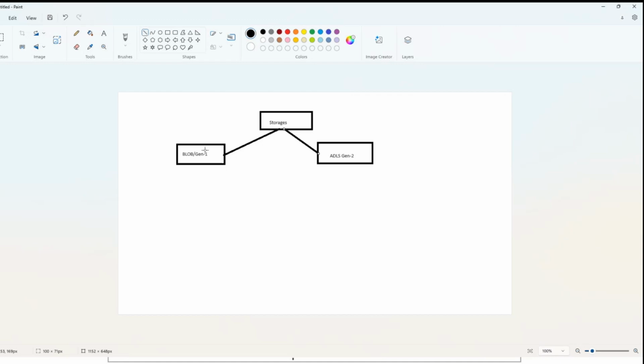But in this Gen1, the only drawback is you cannot store the data in a hierarchical manner. Okay, so what does that mean? What is a hierarchical manner? Okay, so for example, you have a country.